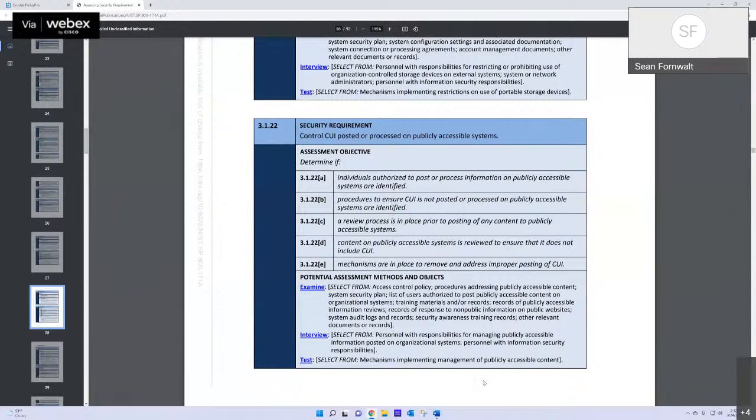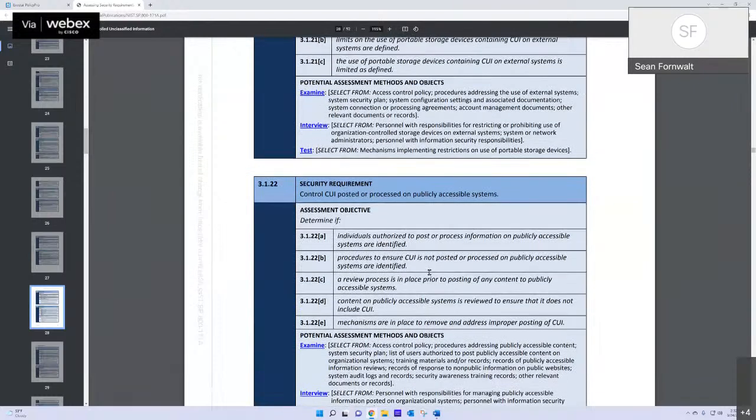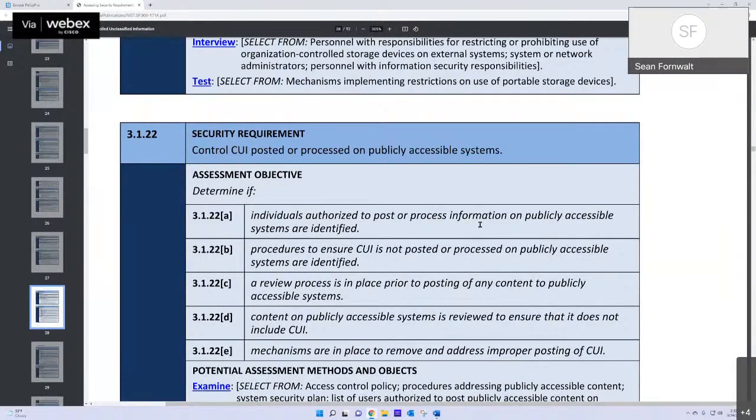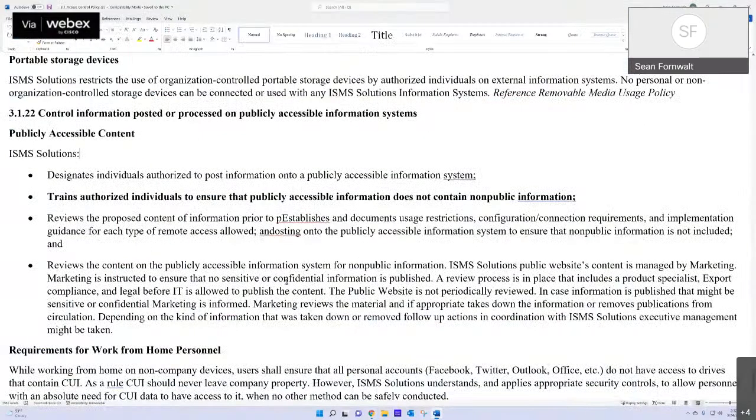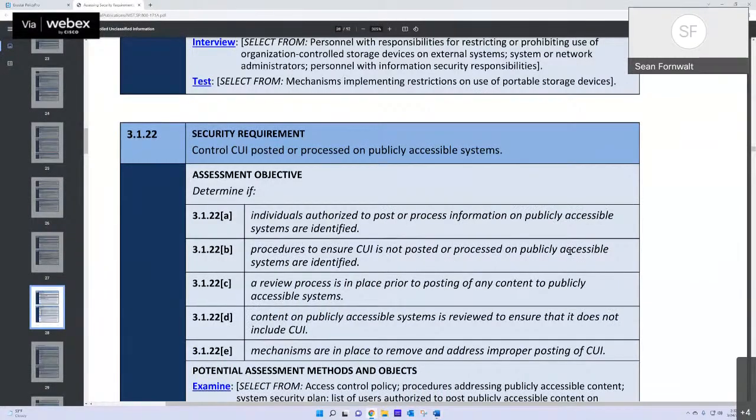We can look at our documentation and figure it out. So the first one we have here is individuals authorized are identified, right? The people who can post on these systems are identified. So if we look at our policy, we're saying that the organization designates individuals to post on publicly accessible systems. One down. Now, if we go back, we can see the next one, procedures to ensure that it's not posted are identified and that there's a review process prior to and after posting, and then a mechanism to remove.